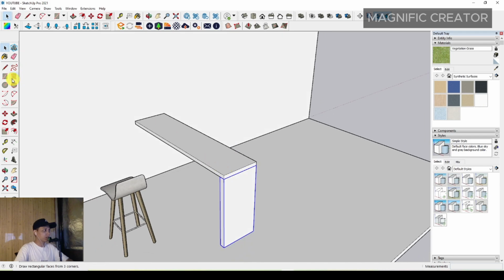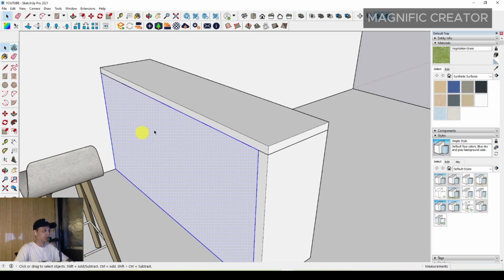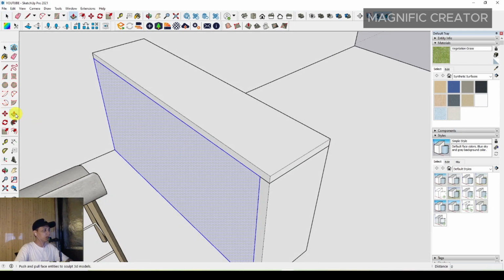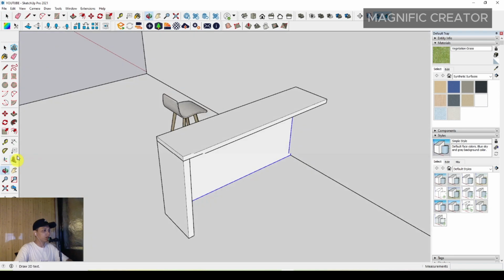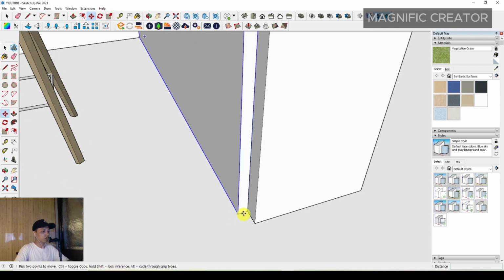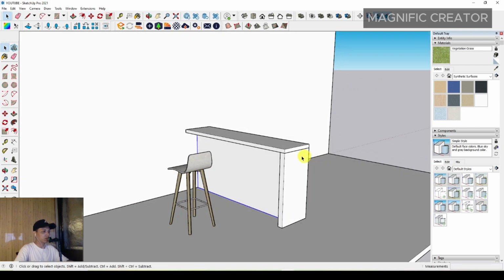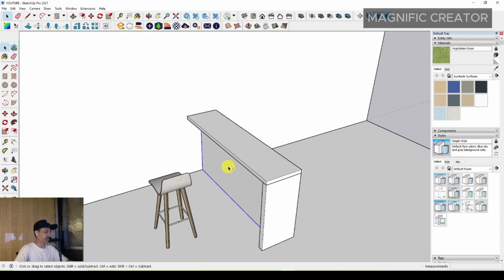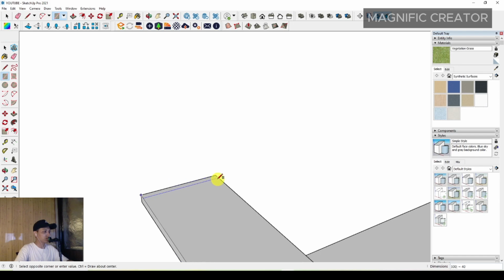Then we can make a cover of the bottom table with a rectangle, push, and make it a group anyway. Then we can move it to the center of the support. Okay, and then we can make a rectangle again right here.